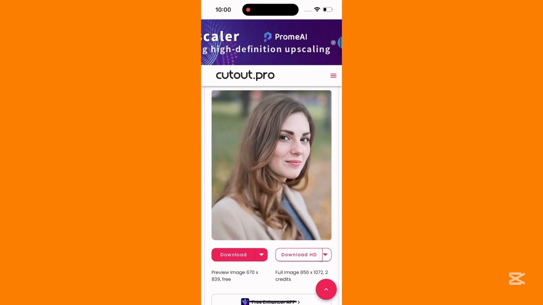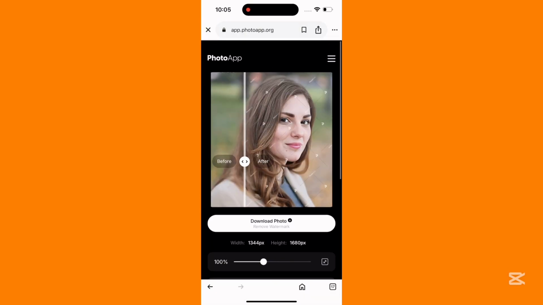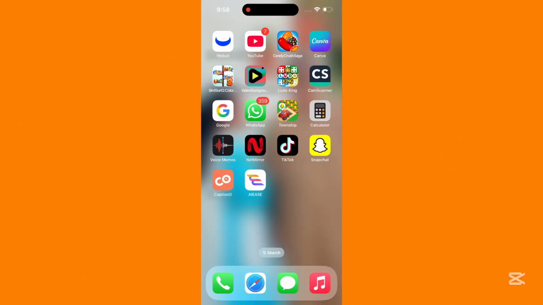In this video, I will tell you about the website that you can use for enhancing your photos. Here on the screen, you can see the before and after results as well. Here I will give you a step-by-step tutorial on how you can do that. So let's begin the video.